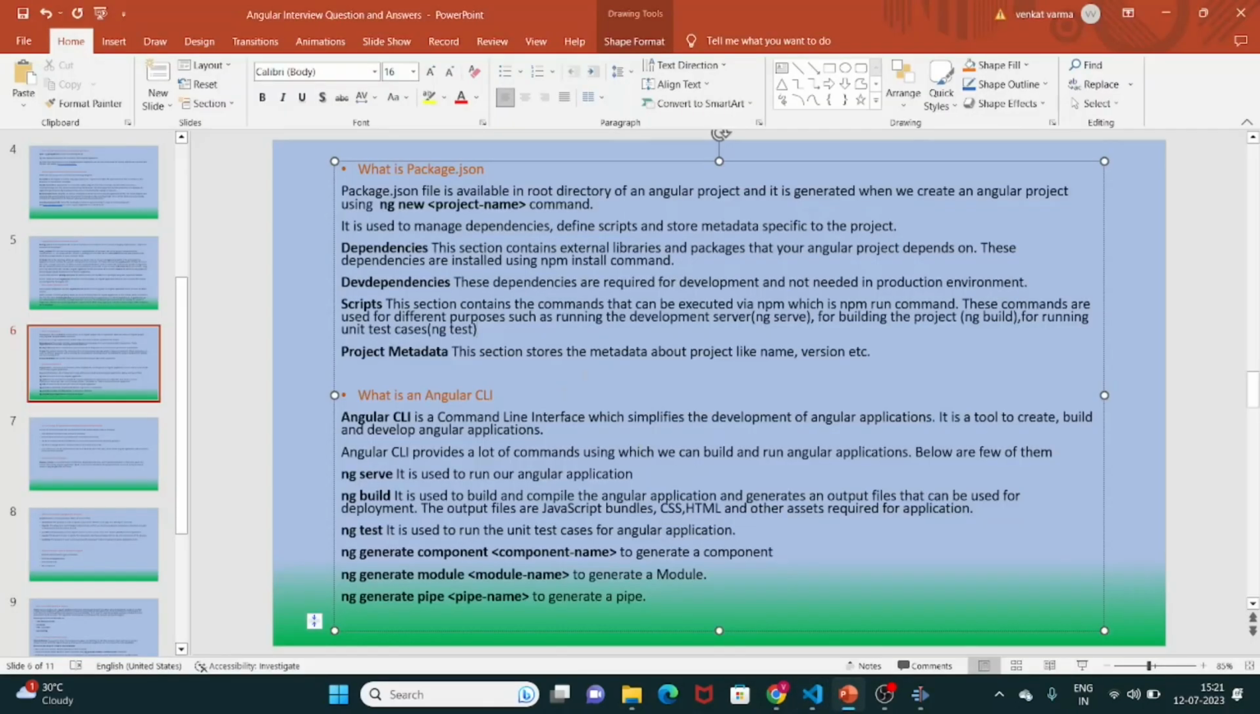And next, what is Angular CLI? Angular CLI is a command line interface which simplifies the development of Angular applications. So it is a tool for creating, building and developing Angular applications. Angular CLI provides a lot of commands using which we can build and run our Angular applications. Below are a few of them.